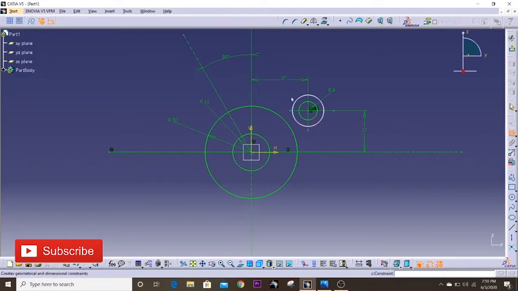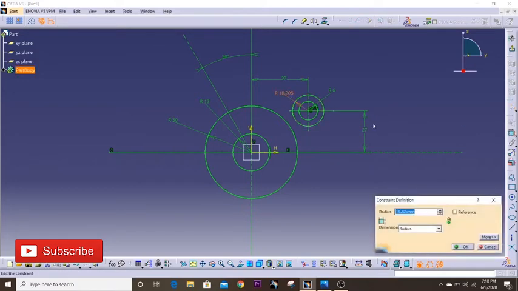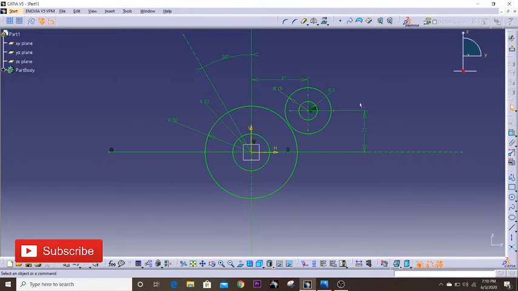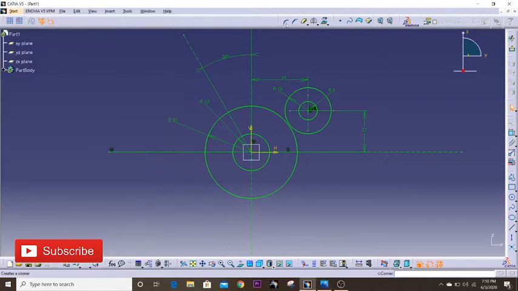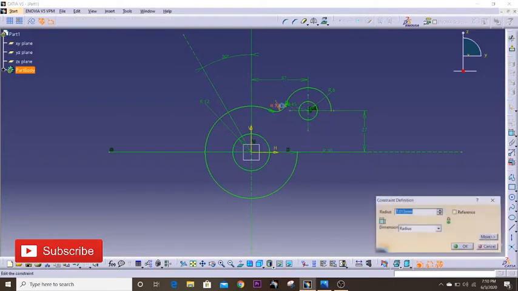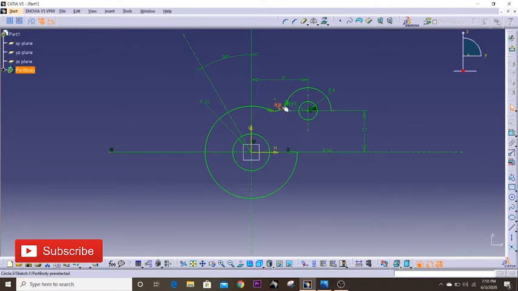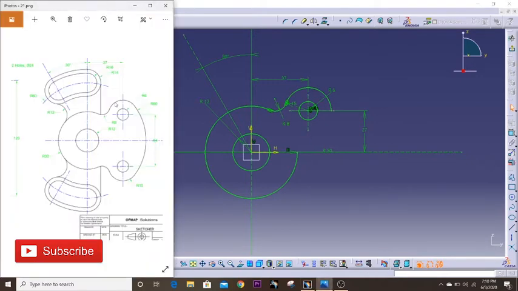This constraint, so this is going to be 15. Perfect. Then we have this corner here with a radius of 8. I'm going to select this corner tool. I'm going to select these two arcs that we have to make a corner in between. So the radius of this is 8. Perfect. I'll drag it down a bit. Okay, so now we have this ready.